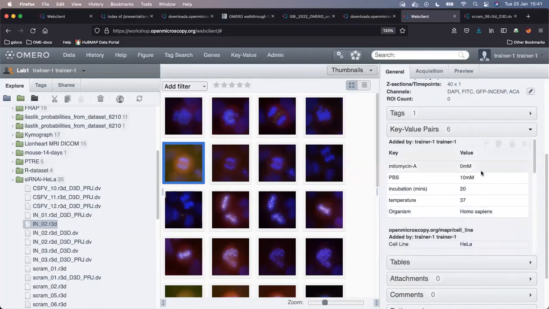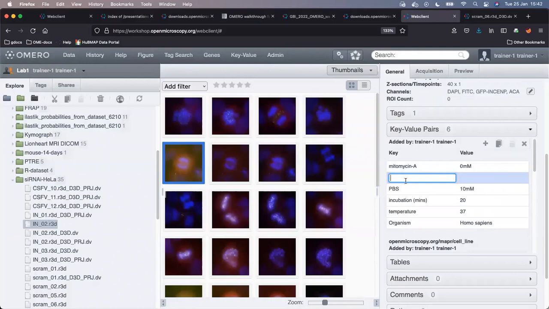But if you want to be on a basic level, you can add the key value pairs manually by clicking this plus and simply typing in, let's say, secondary AB and then GOAT. In this manner, these key value pairs are then searchable.